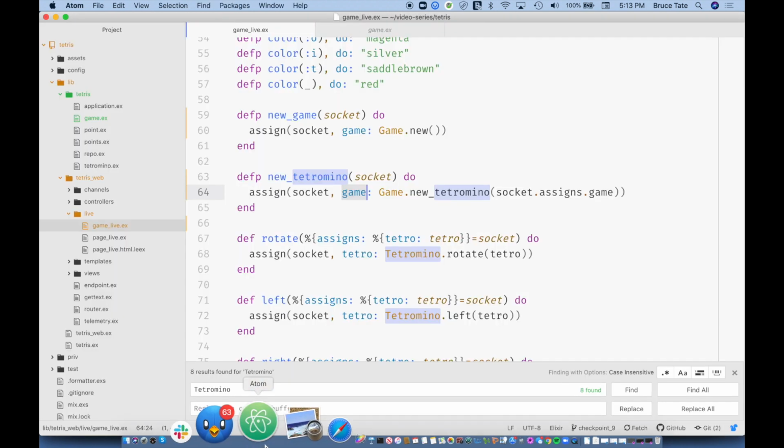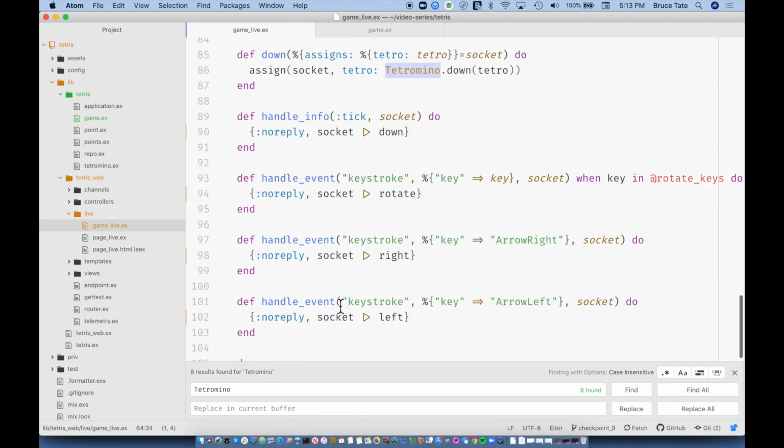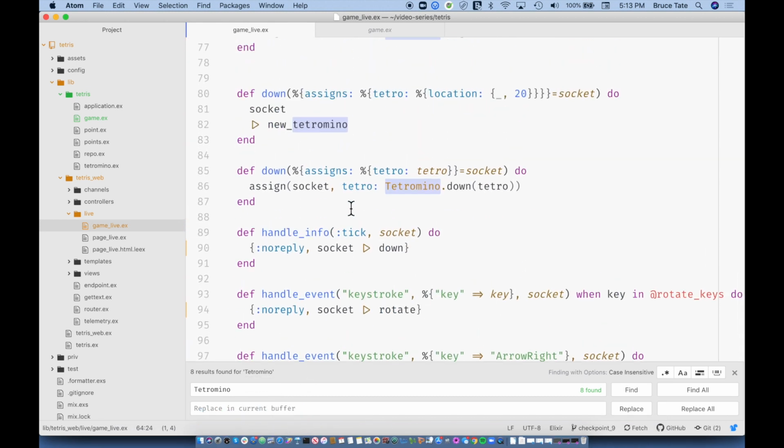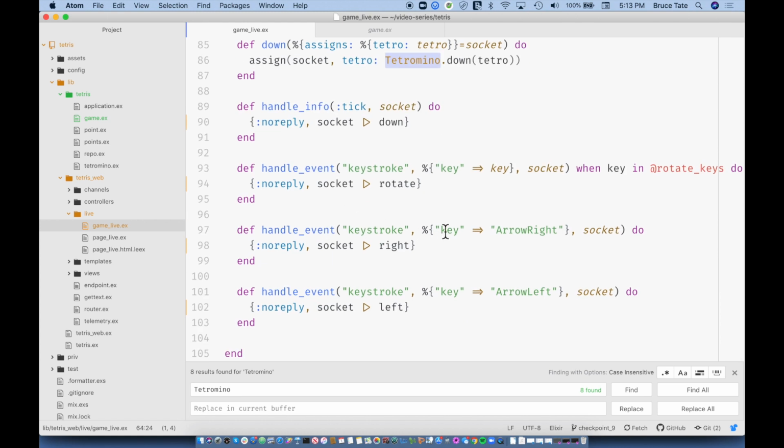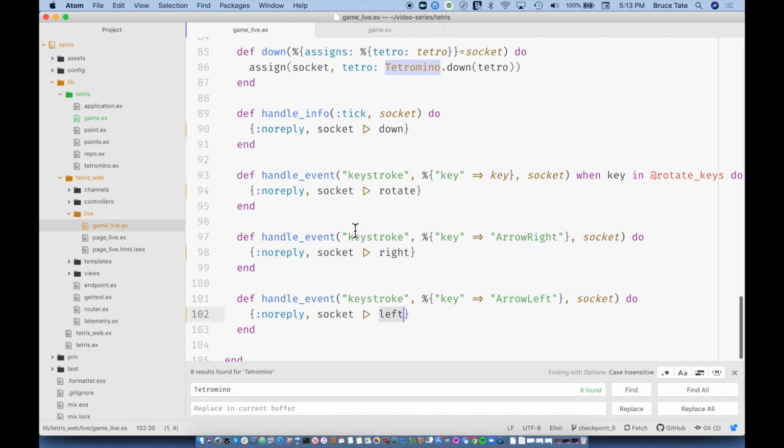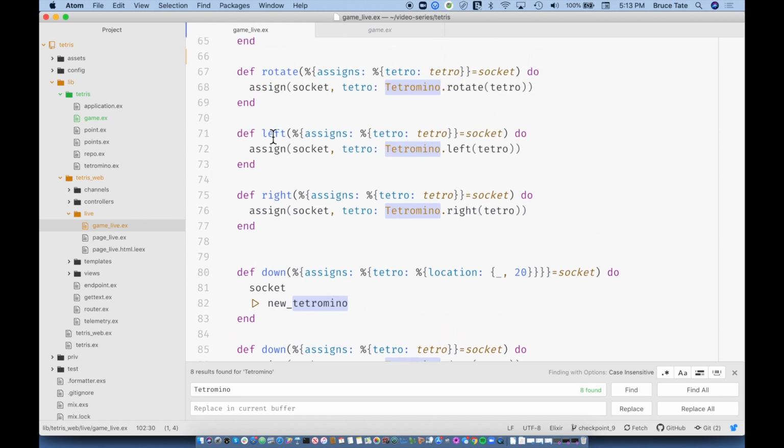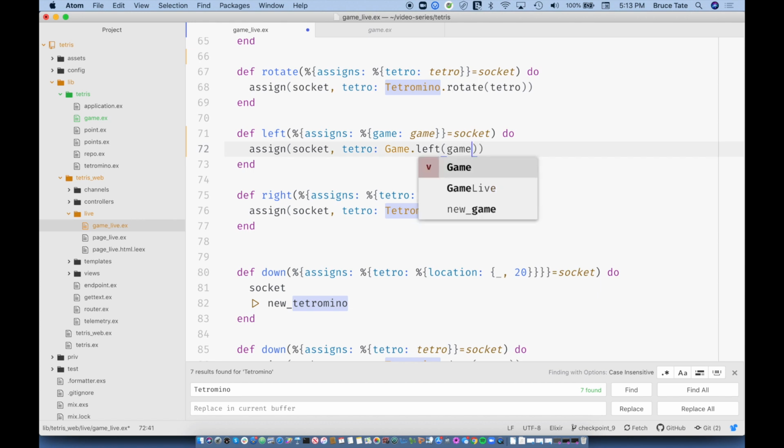So what do we need to do to fix that? Well, our reducer now lives in a different place. So if there's a left, the nice thing is that if you can see the keystroke that is arrow left, all we're doing is reducing over the socket with a move left. And so this move left, rather than picking up the tetro, I want to pick up the game, don't I? Right? So that is the game. Now I'm going to move left with the game, and I'm going to reduce over game instead.